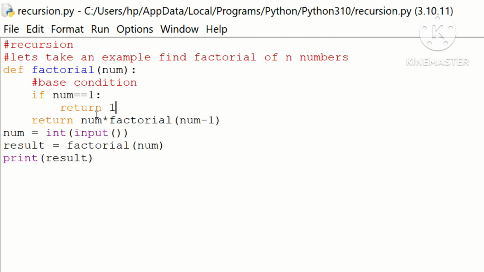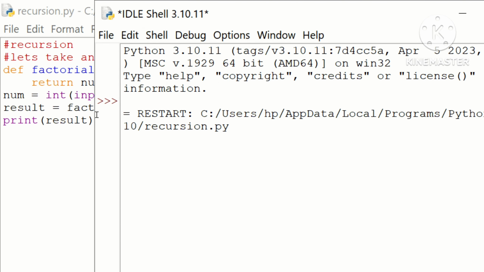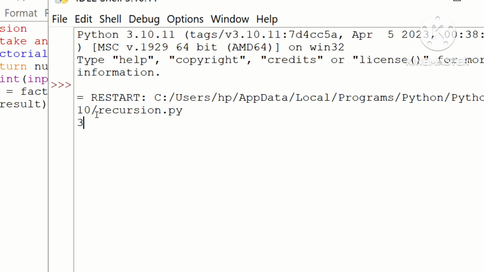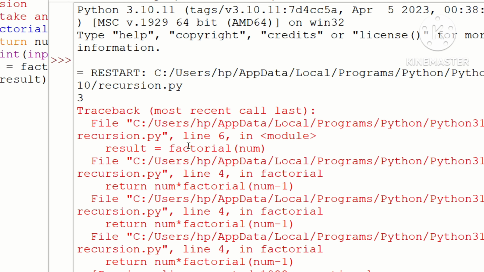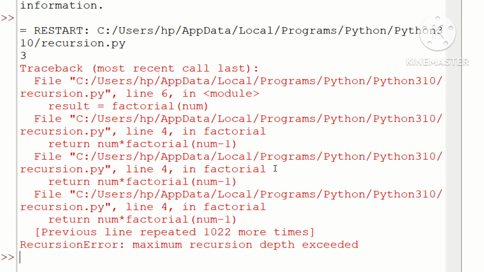In this example, I am removing the base condition. Let's run it. I am giving input as 3. Press enter. See, the output is a recursion error: maximum recursion depth exceeded.